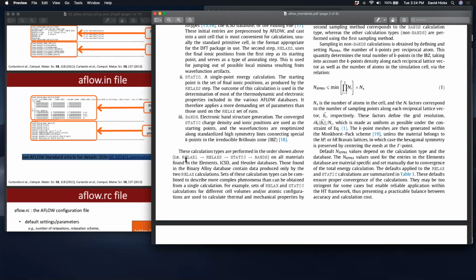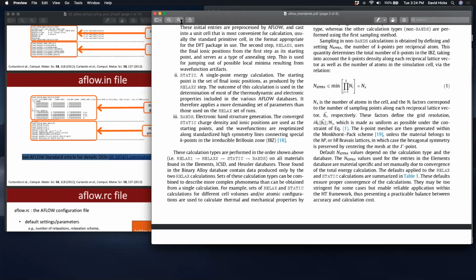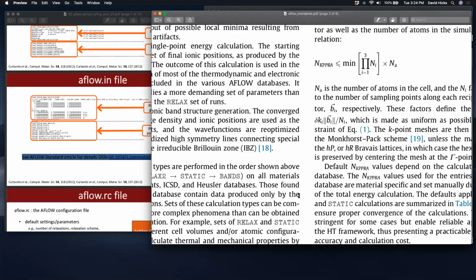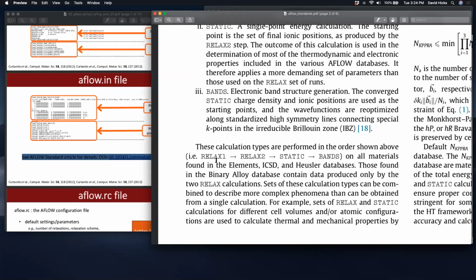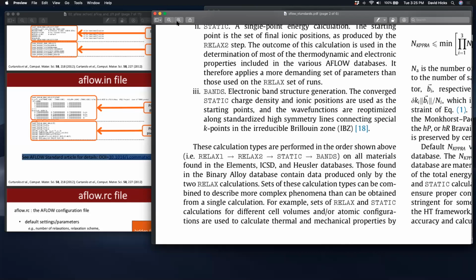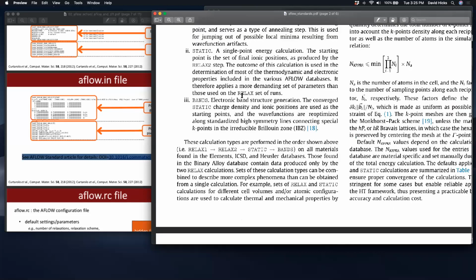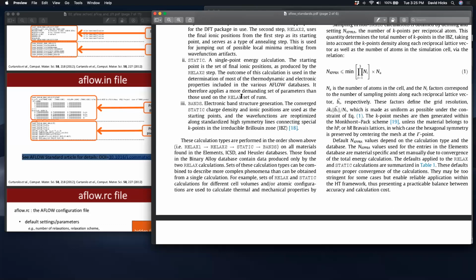And so in general, we typically have the following sequence. So we'll run one relaxation. Let me zoom in maybe just a little bit just to make sure people can see. So the sequence is to run one relaxation, and then we run another, essentially as an annealing type step. And then once it's sufficiently relaxed, we run a static calculation. And then if we want the band structure information, we would run a subsequent band structure calculation. And so that's the typical set of steps.